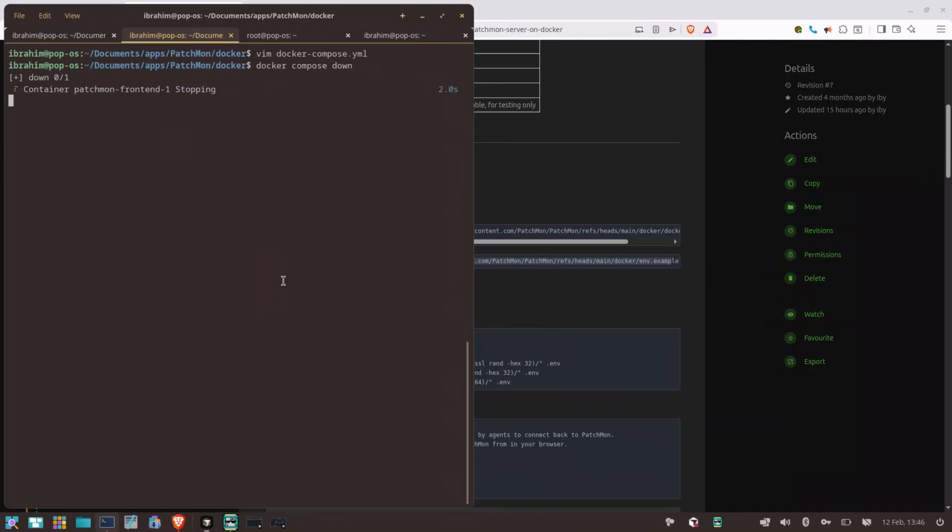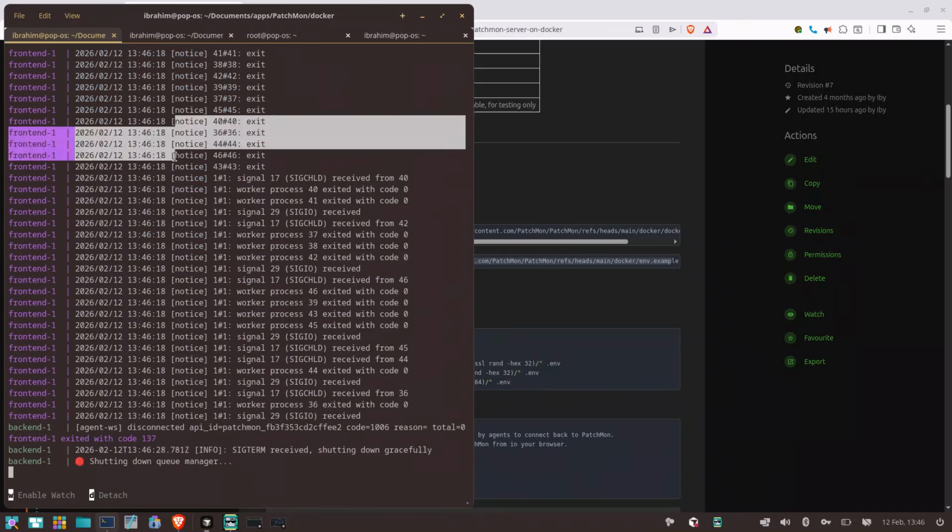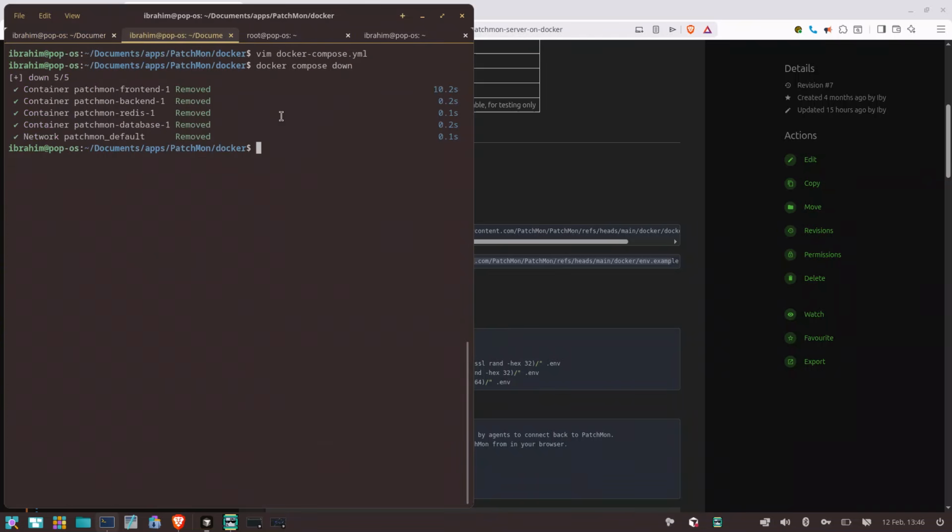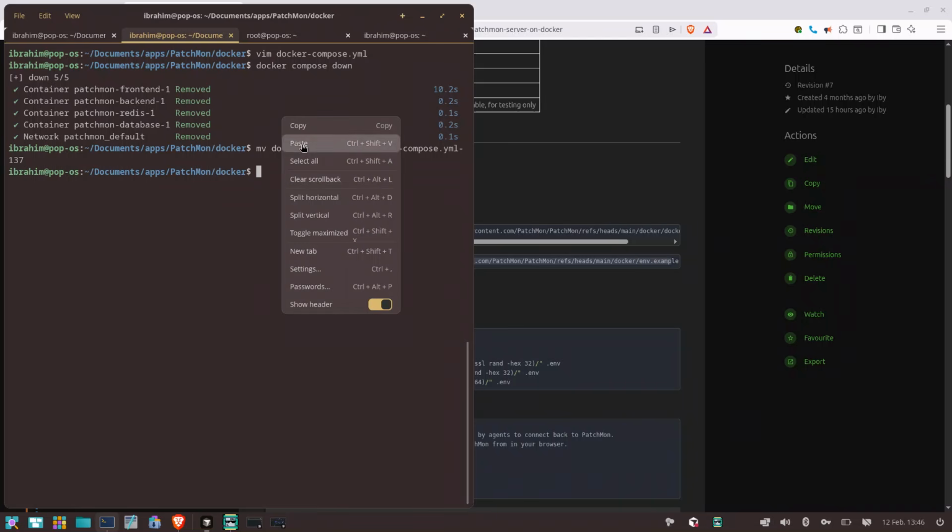So what I am going to do is I'm just going to do docker compose down, bring that down, and just going to rename the docker compose YAML file in a moment. Let me go ahead and cancel that. Sorry. Here we go. So move docker compose to docker compose 1.3.7. Okay. And now let's paste.